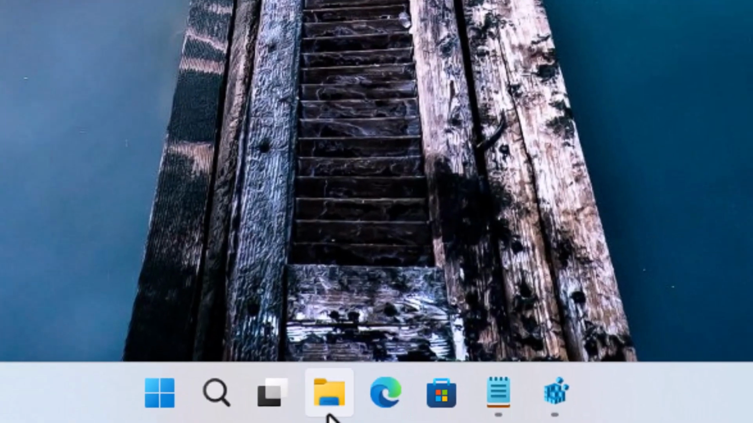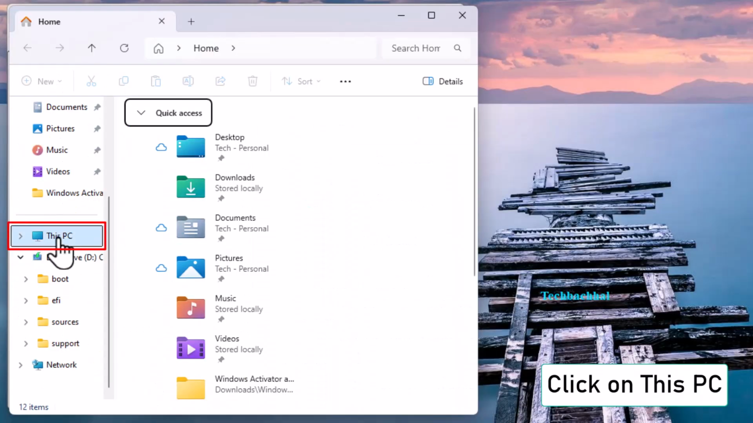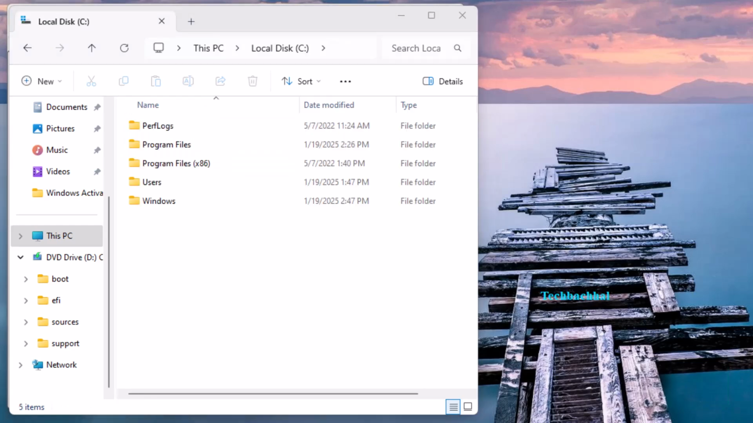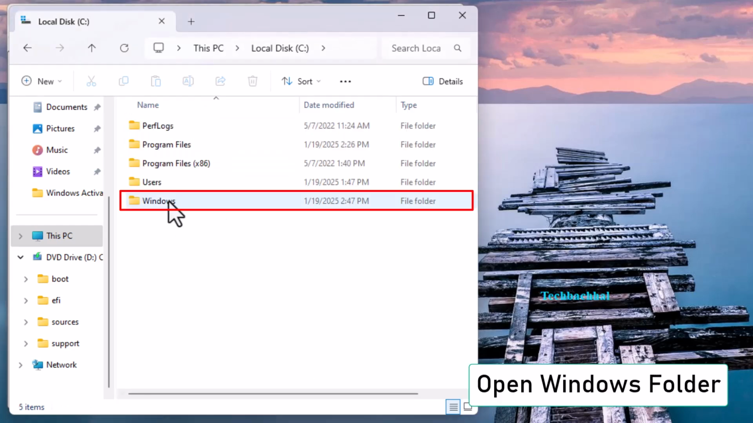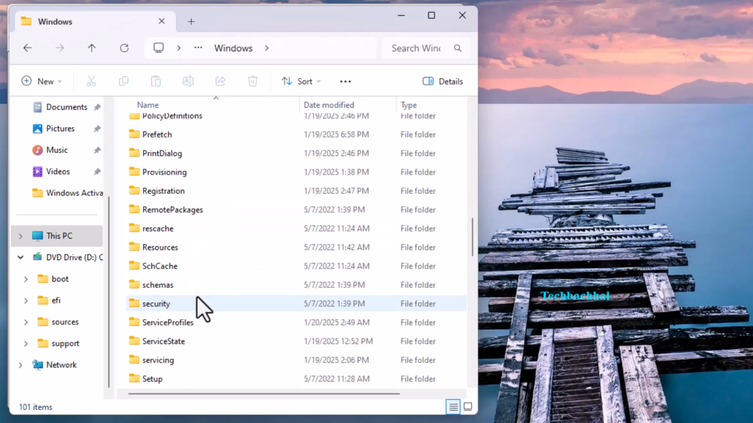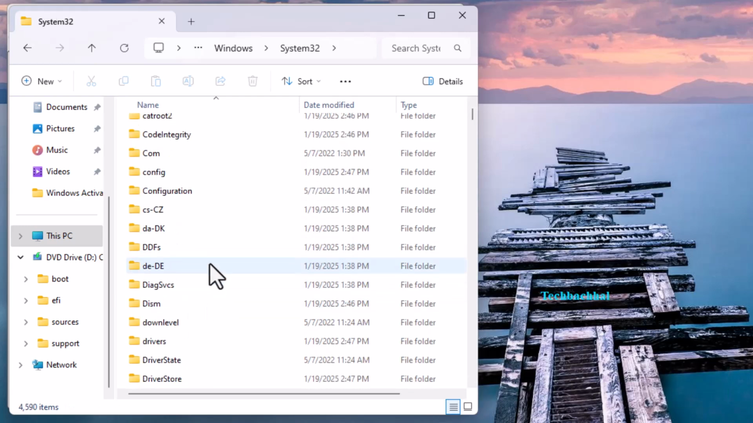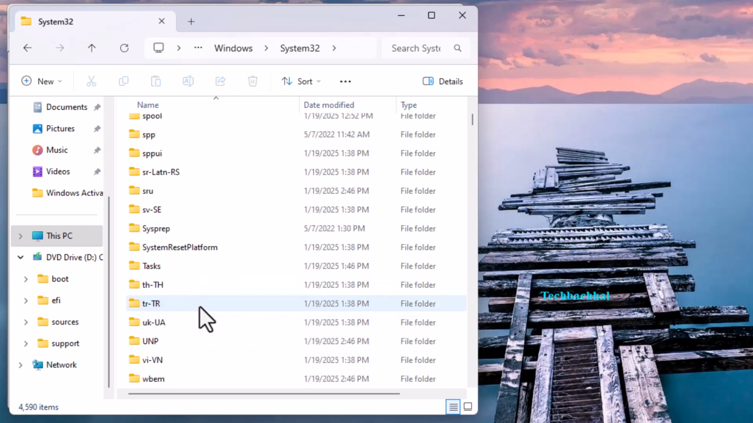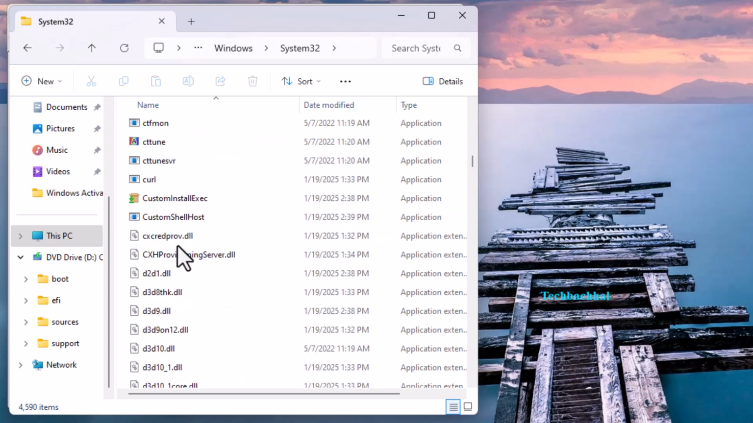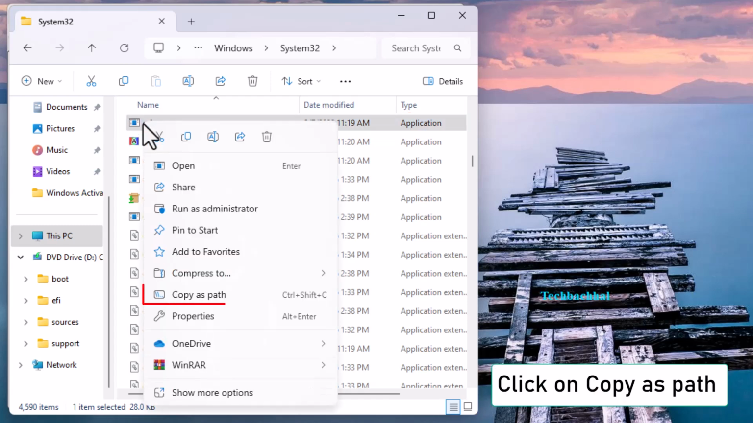Next, find the Ctfmon file. Open File Explorer and go to This PC. Open the C drive, then navigate to the Windows folder. Open the System32 folder. Find the Ctfmon file, right-click on it, and select Copy as Path.